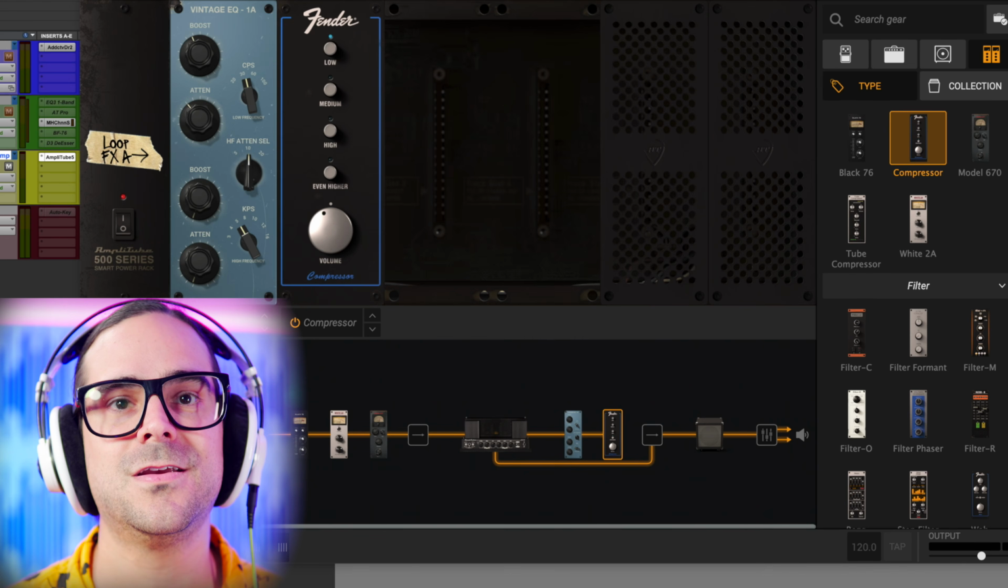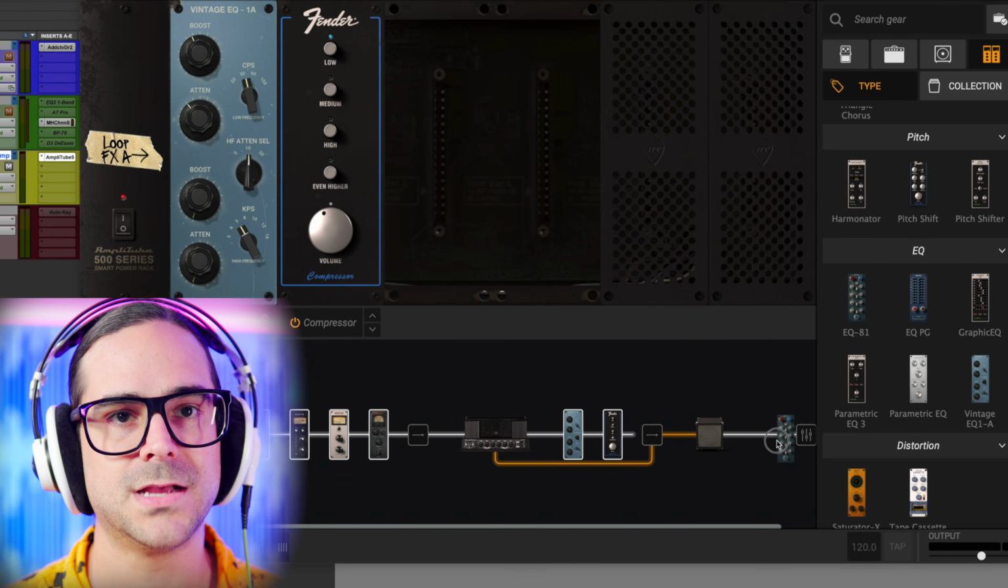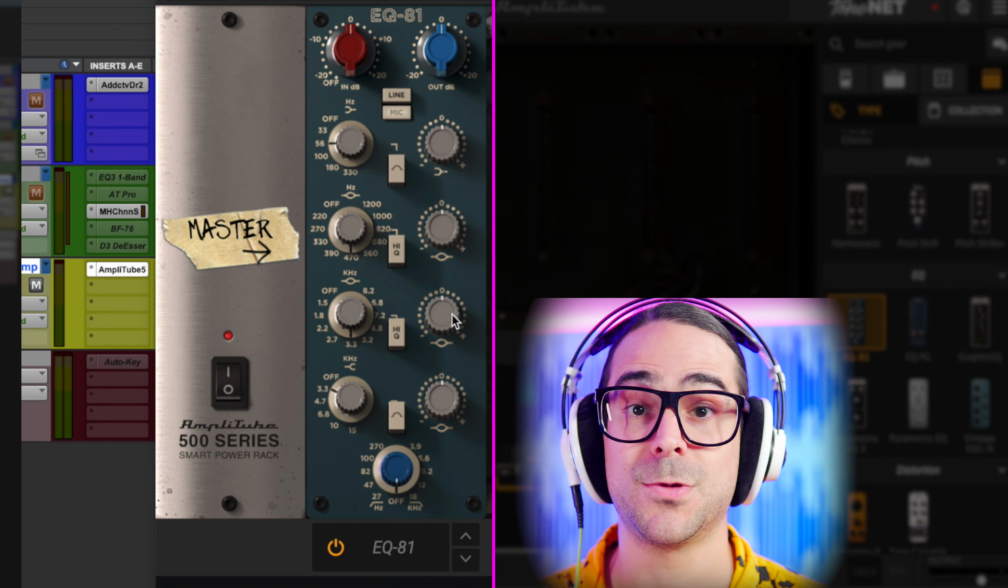Next step would be master section. And usually what I'm going to try to do in this master section is, since I've been looking for girth so much, I feel like I lost a little bit of definition. So we're going to go get it back. We're going to go right here to our EQ 81 and we're going to put it right here in our master section. And we're going to add a little bit of what we need. In my case, I'm going to choose 3.3K right here. And I'm going to start boosting.